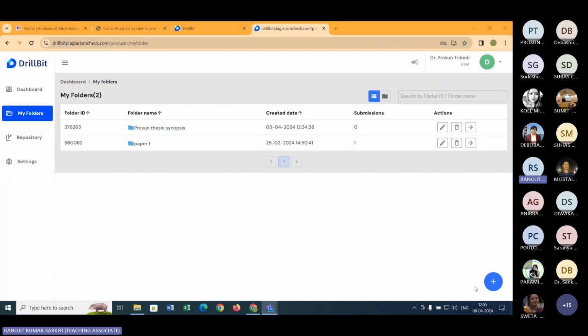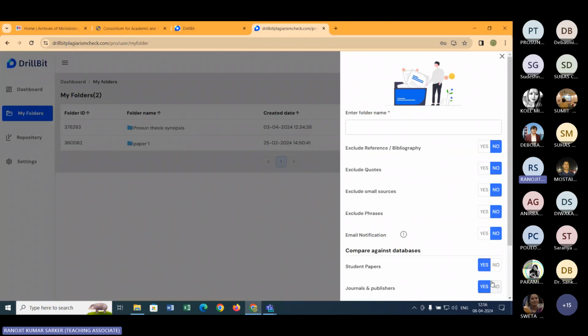Here on the right side, there is a plus sign. So here we can create a new folder for today's demo session. I can put a folder name here, so say I am putting the folder name demo. Now there are several options. Actually, it is better compared to Urkund in that sense.